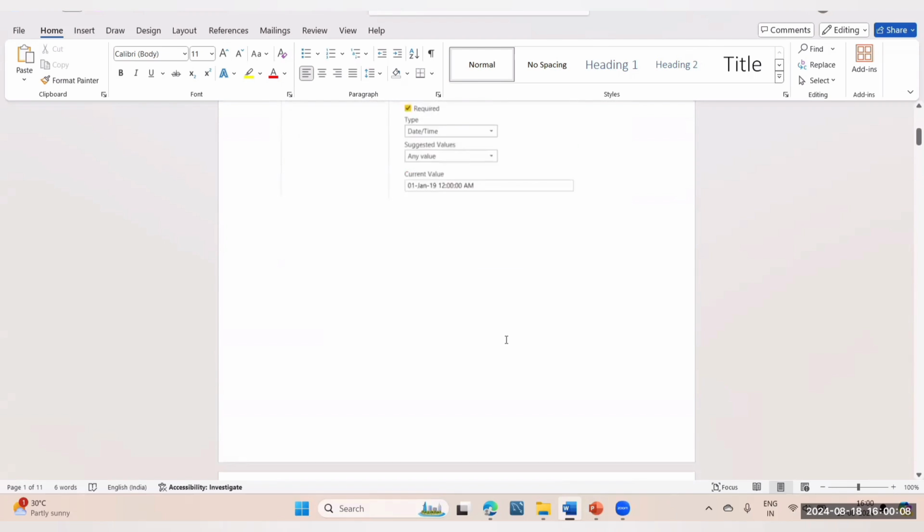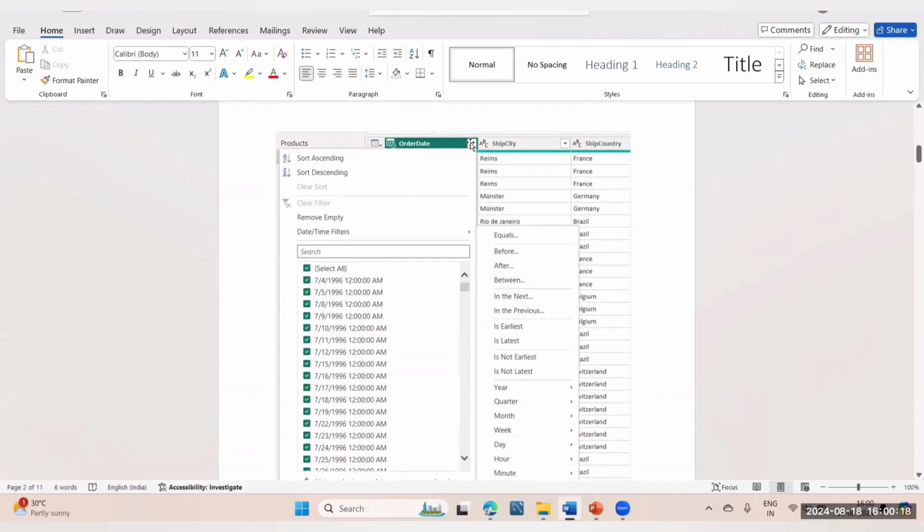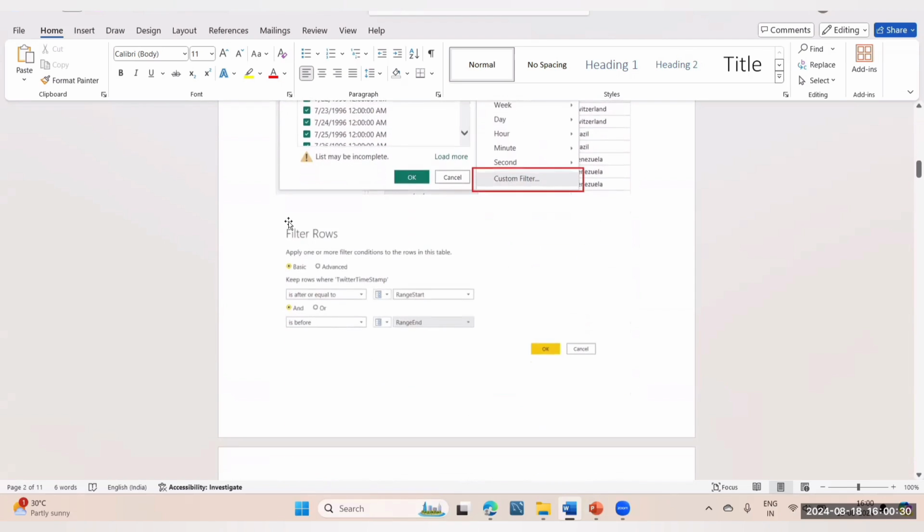After creating these parameters, go to the fact table, click on the date column. Here, the date column is order date. So click on this dropdown. Click on this date/time filter function here, dropdown here. Click on custom filter. So once we click on custom filter, this dialog box will be visible.